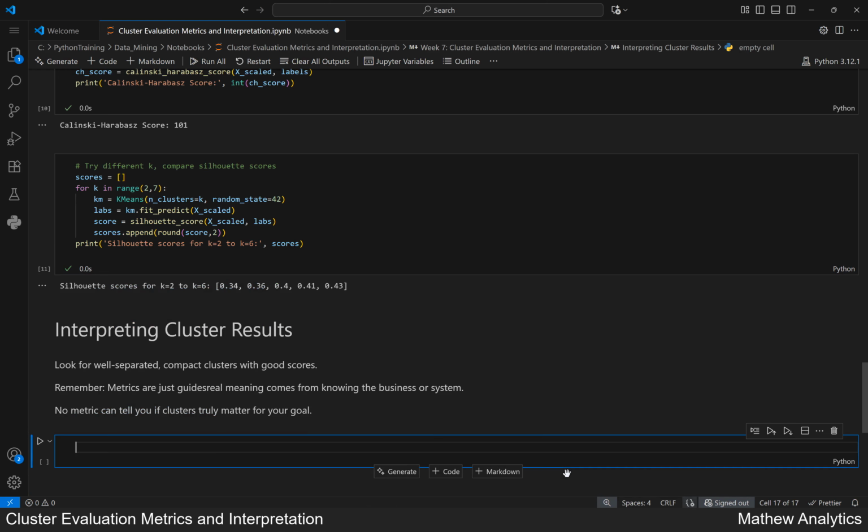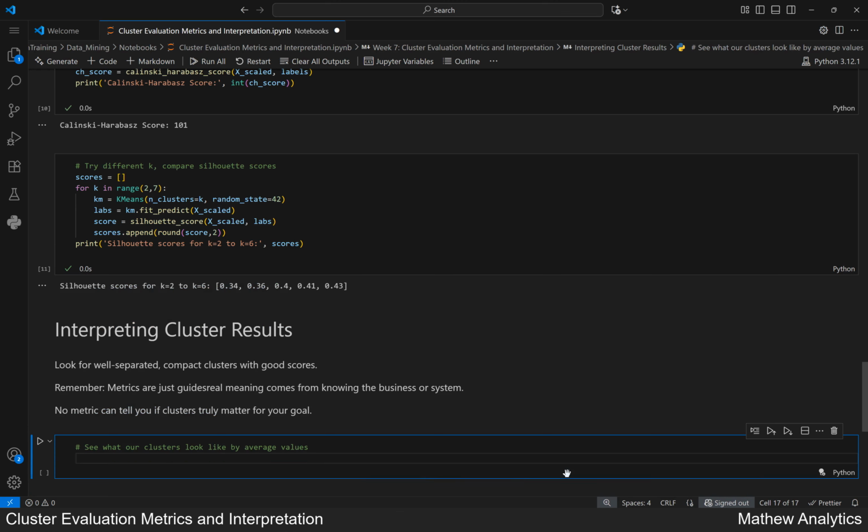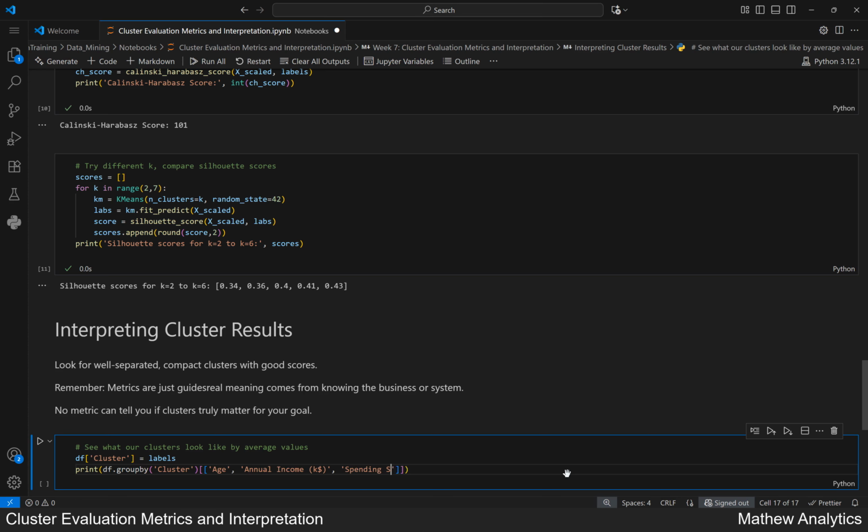We can see the average age, income, and spending for each group. This helps us describe each cluster in simple words. Real-world teams use reports like this for decisions.